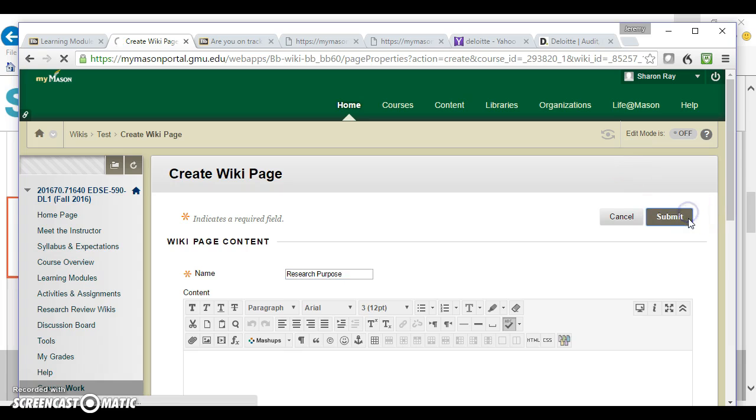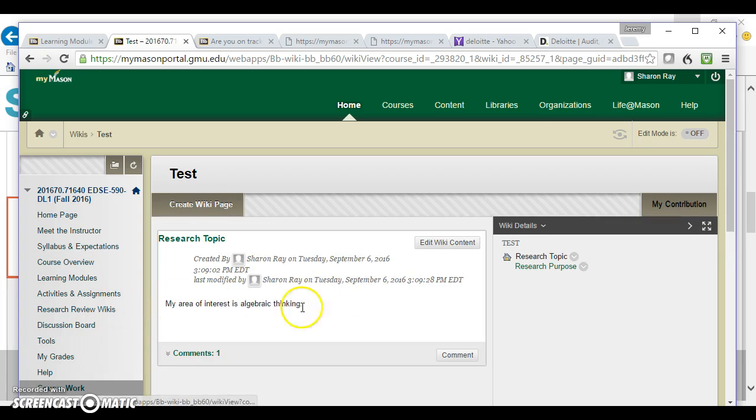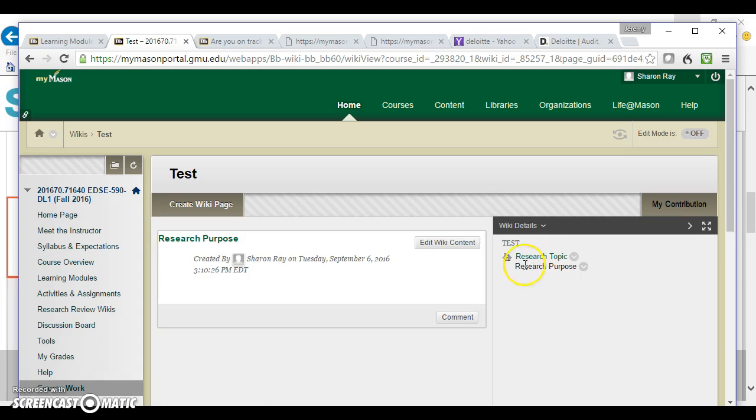if I hit that, then you can see I'll have two different pages and I can click on either one. See, my first sentence is still on the topic page, or on the purpose where I haven't written anything, but that gives you two different pages. So it depends on people's style.